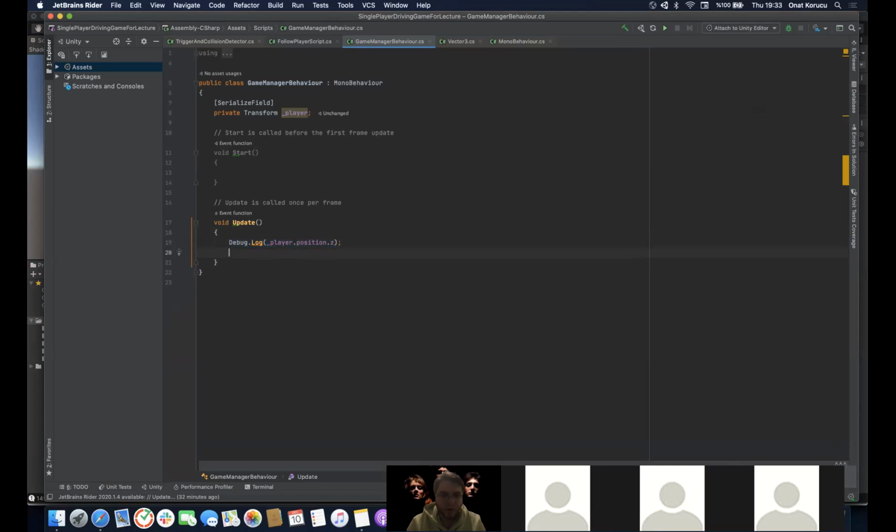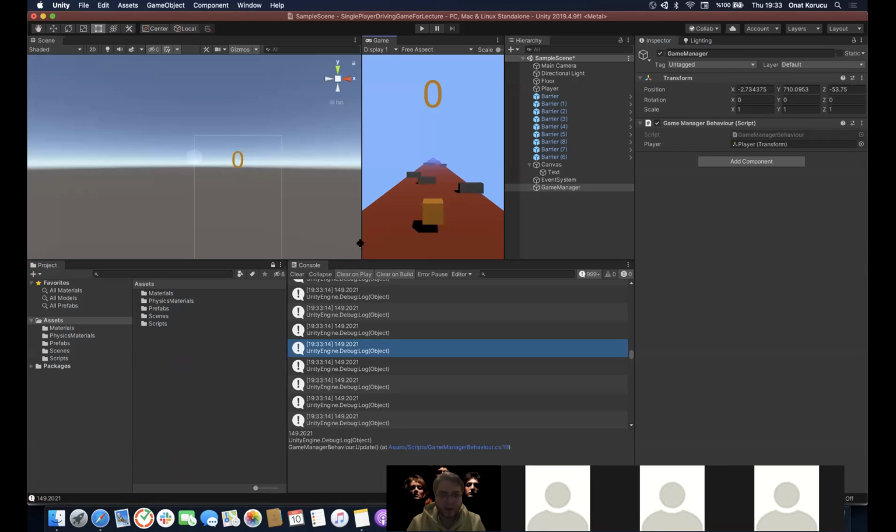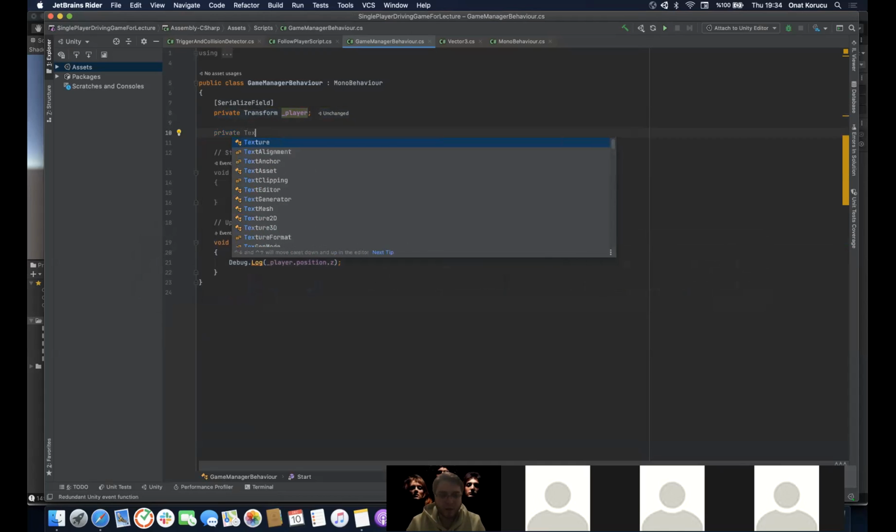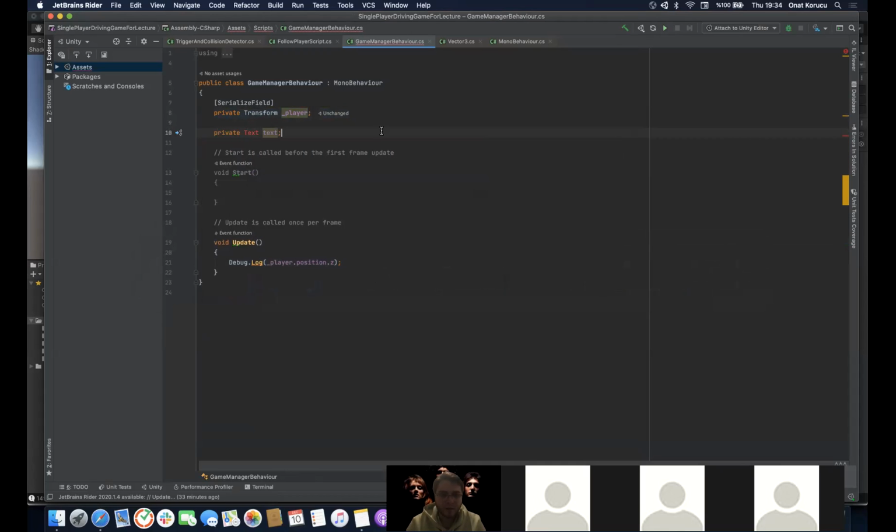So right now I need a way to reach this text box. I mean, I could do that by doing the same thing, you know, writing private text, and then dragging my text in the editor. But maybe I can show you some additional trick.